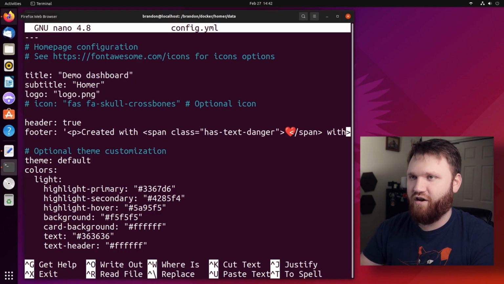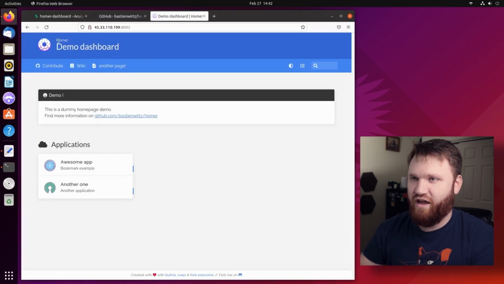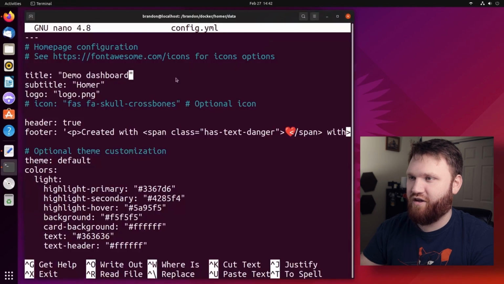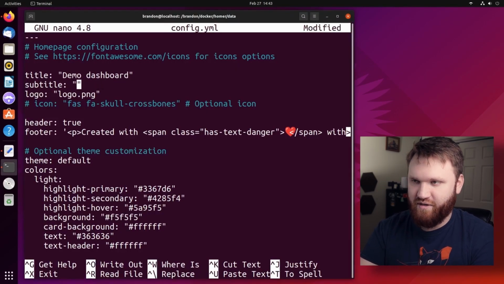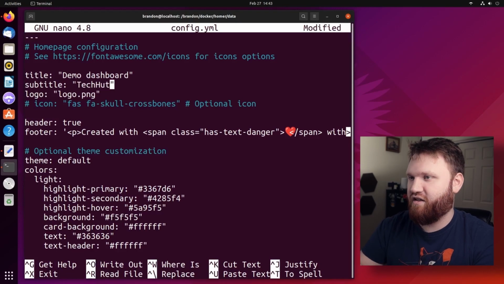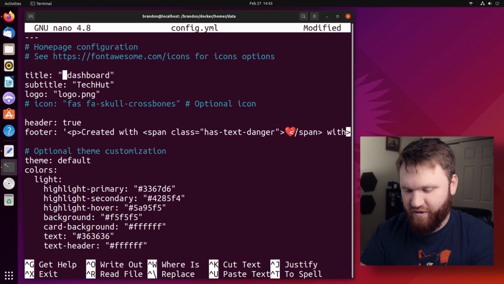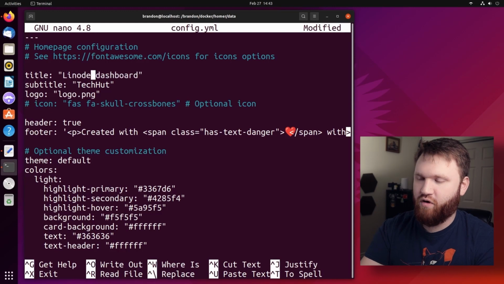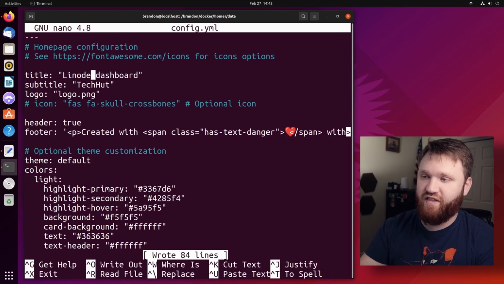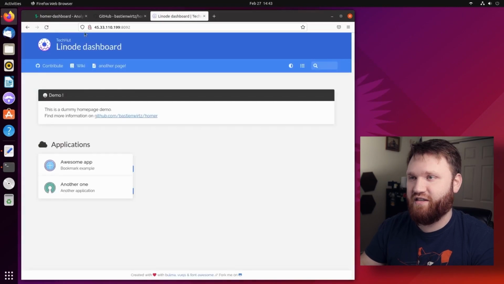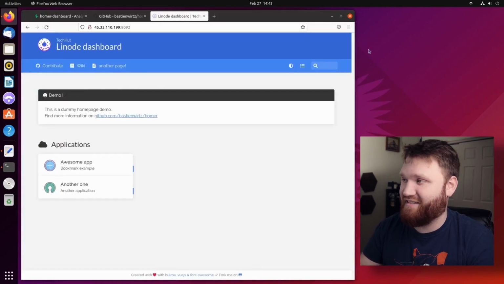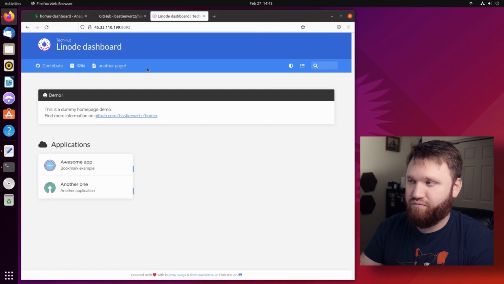So if I go over here, we can see demo dashboard and Homer. If I go back over here, we have our demo dashboard and Homer. So I can type something such as a Tech Hut, and then I could type something like Linode dashboard, go Control O to save that out. And then if I go back to Firefox, refresh this, you can see the configuration changes are instant. And all these elements are broken down fairly simply.